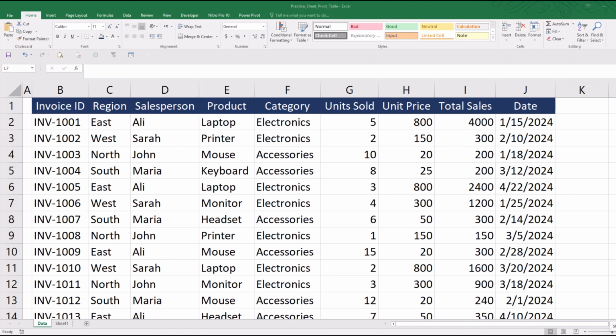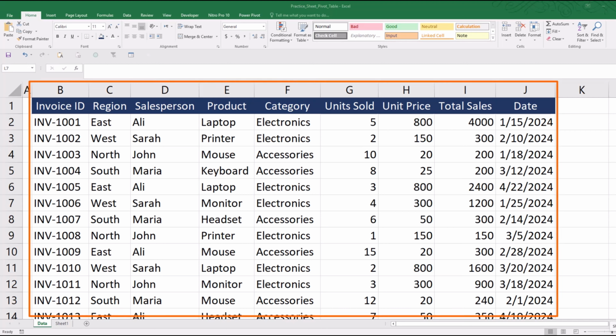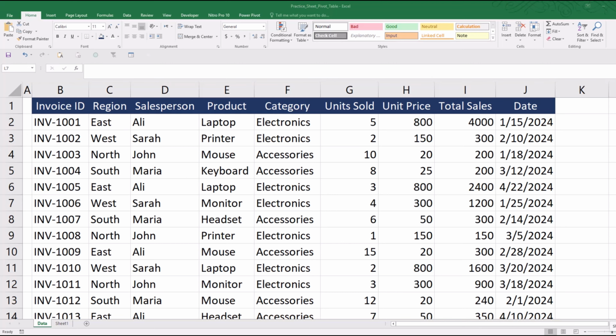So let's start. Here we have our data. To add a pivot table summary for this data, first we will convert it to a table so that it will be easy for us to reference it.